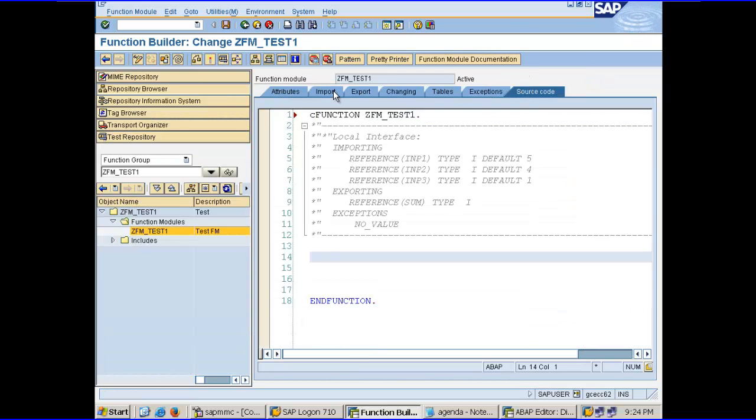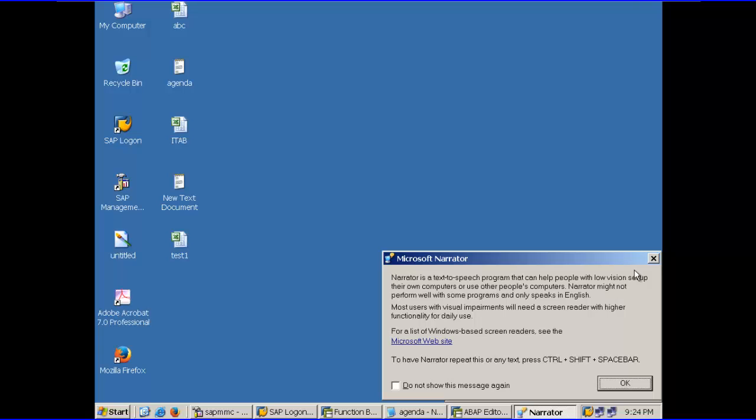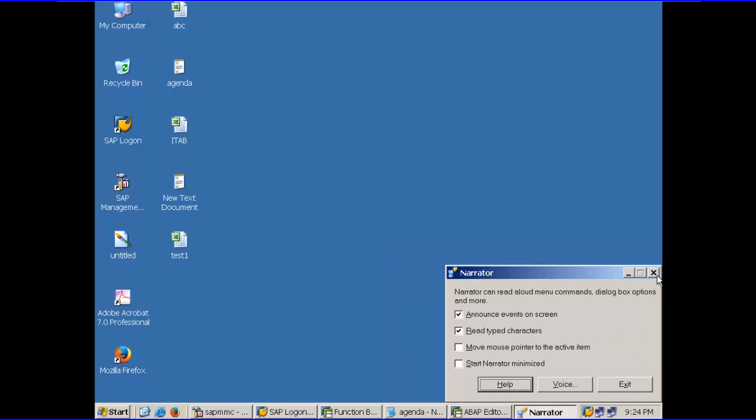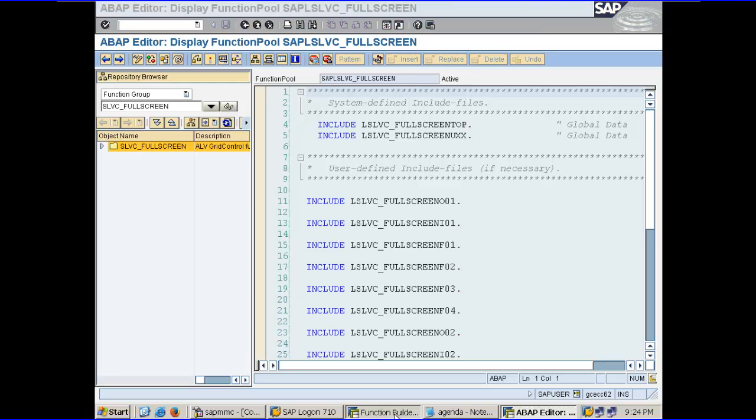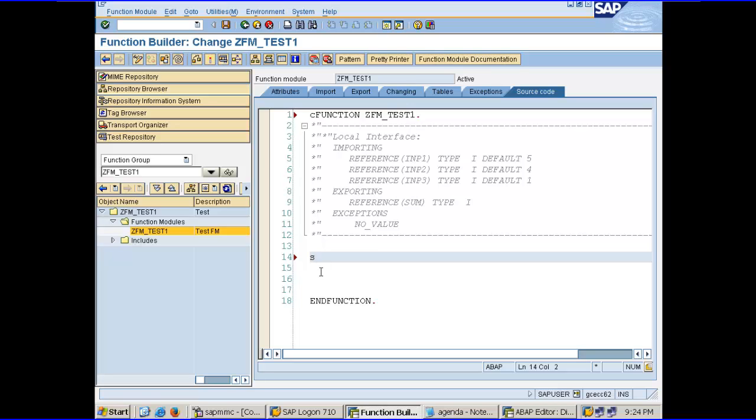Going to source code, so whatever we declared here came automatically here. Now I'm writing the sum. Sum equal to INP1 plus INP2 plus INP3.